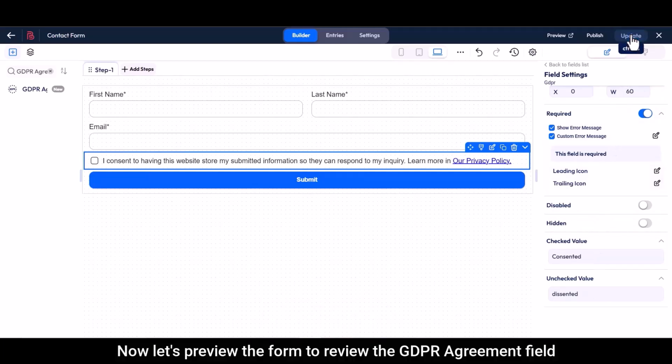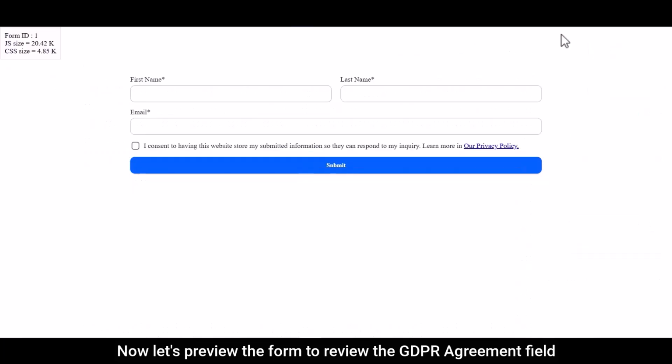Now let's preview the form to review the GDPR Agreement Field. Here, you can see that the GDPR Agreement Field has been successfully added to the form.